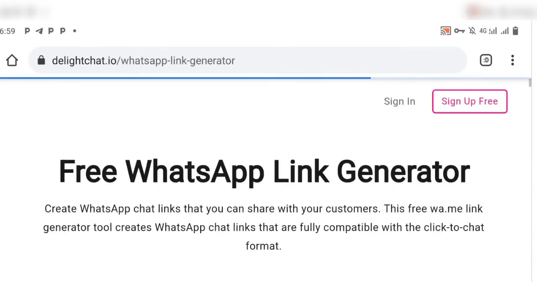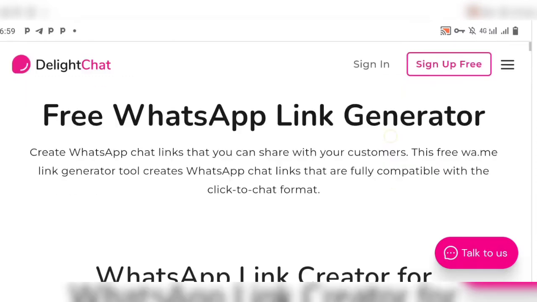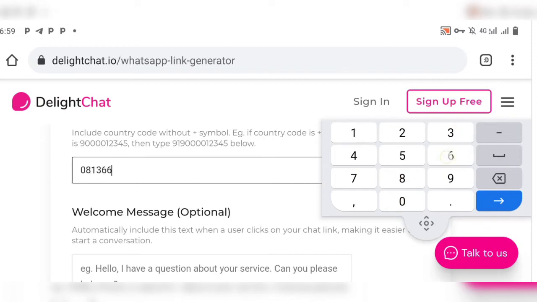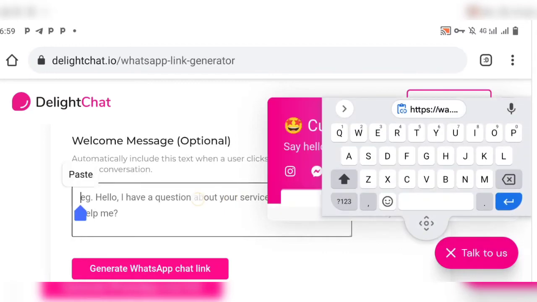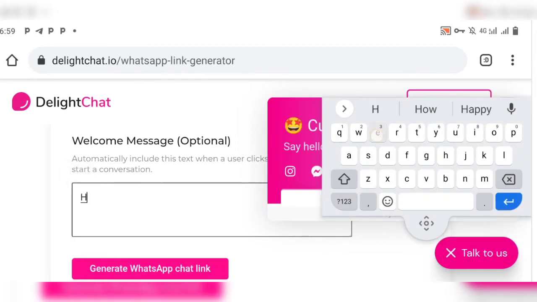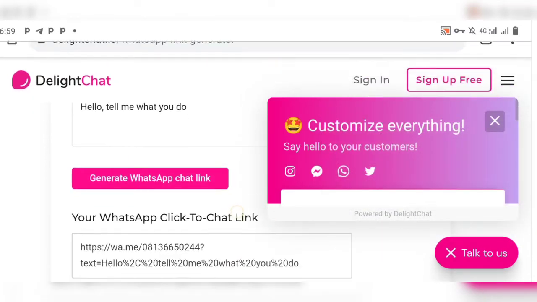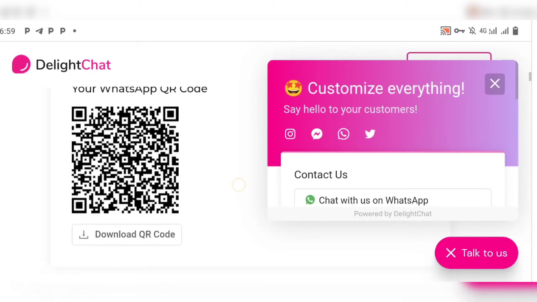All right, let me use this last one. This is called free WhatsApp link generator. It's called Delight Chat. Just come over here, put in your number, 108136650244. Then you go over there and put in your customized message. Let your customized message be, hello, tell me more. Just that, and then click on generate WhatsApp link, and you see that the link has been generated. You copy it, then your QR code is also available for download.